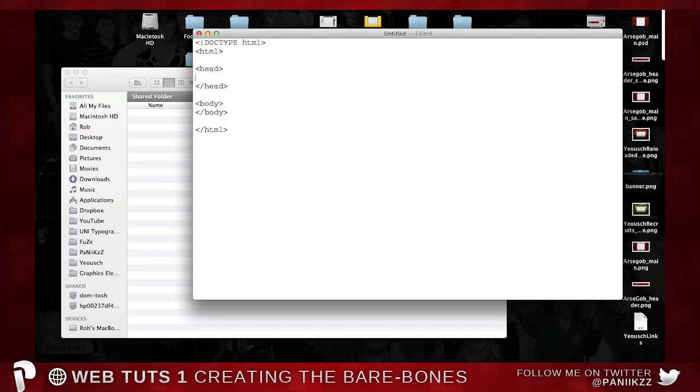So create a new line within the head and just tab it out one. I like tabbing is good because it keeps you able to know what's within each square bracket. Stuff goes within brackets. You'll see as we go along, it's quite difficult to explain. But you want to go title and then let's call it Rob's website.